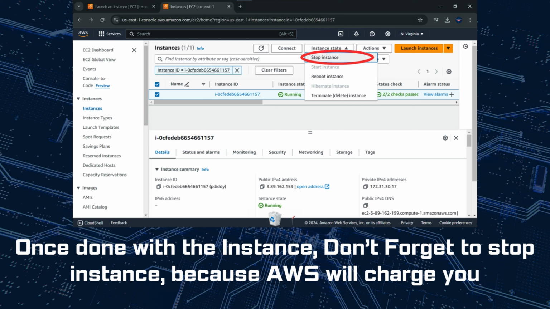Once you're done with the instance, don't forget to stop the instance because AWS will charge you.